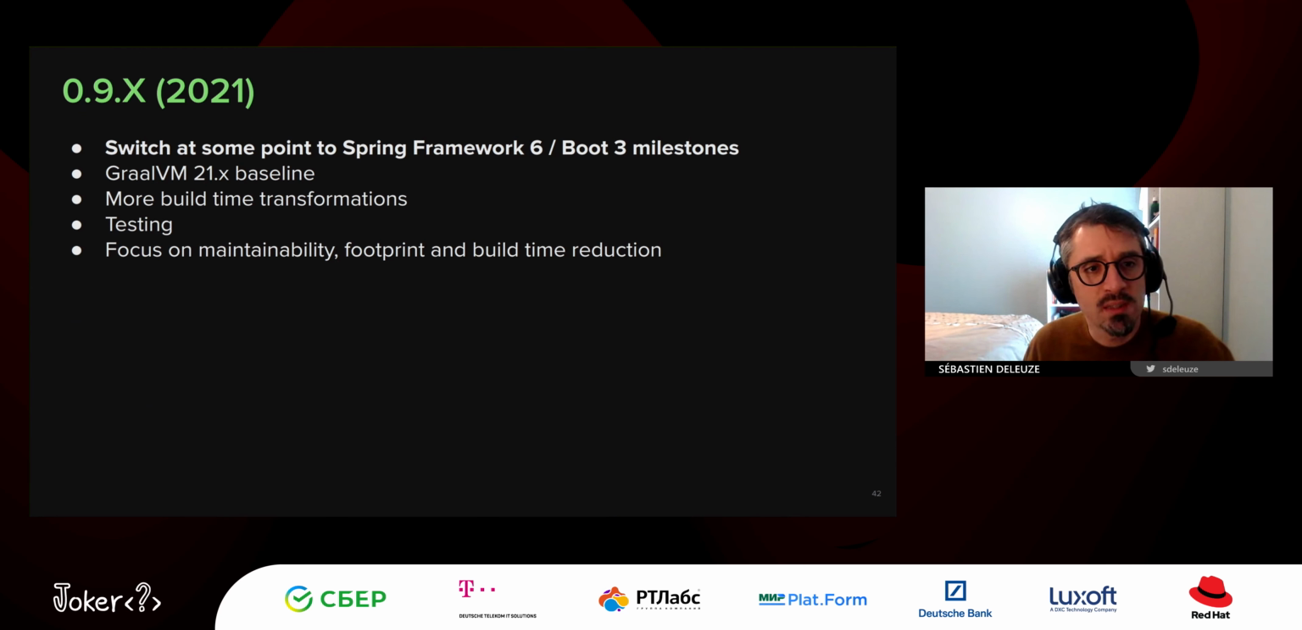In the upcoming 0.9.x versions that will be released next year, a very important point: we plan to switch at some point to Spring Framework 6 and Spring Boot 3, because basically we have done all the optimization we could with the Spring Boot 2.x baseline. We even use substitutions that replace partial pieces of the code of Spring Framework, Spring Boot and Spring Data with native optimized code, but that's not very maintainable. So at some point, if we want to provide you high quality support, we need the architectural changes that we are currently doing in Spring Framework 6 and Spring Boot 3. So you can expect that we will switch at some milestone next year, I think.